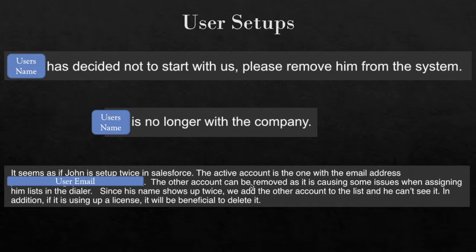The third one we have here is it seems as if John is set up twice in Salesforce. The active account is the one with this email address. The other account can be removed. It's causing issues. So I'm not going to read through every single thing in this entire deck, but the point is there are some different issues.